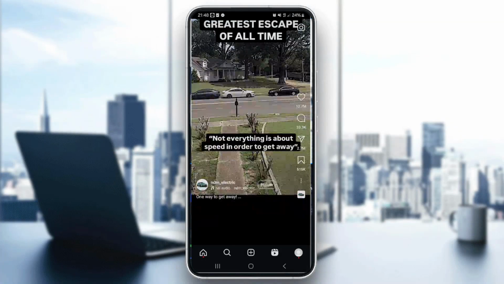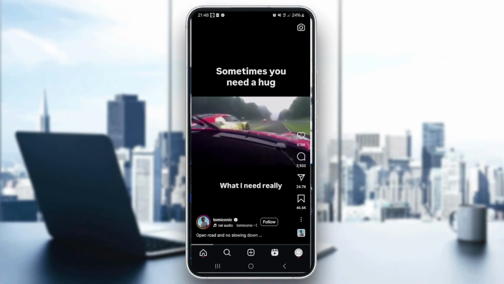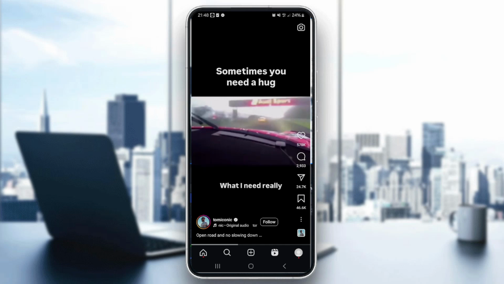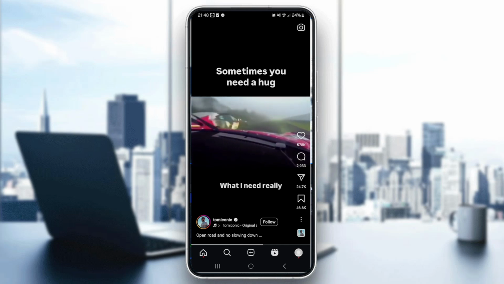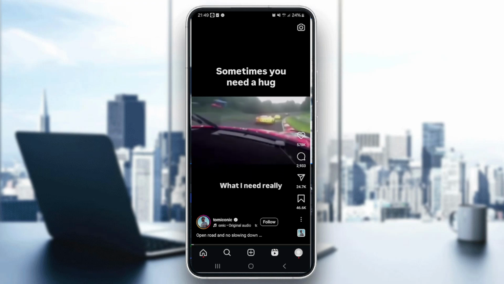You can add text overlays to emphasize key points and keep viewers watching, just like this one. The second step is to use trending sounds and hashtags. Check what audio is trending on Instagram and apply it to your reels. This boosts your chance of being featured.